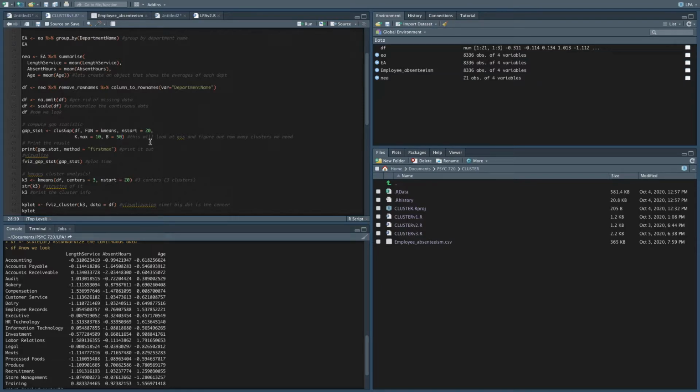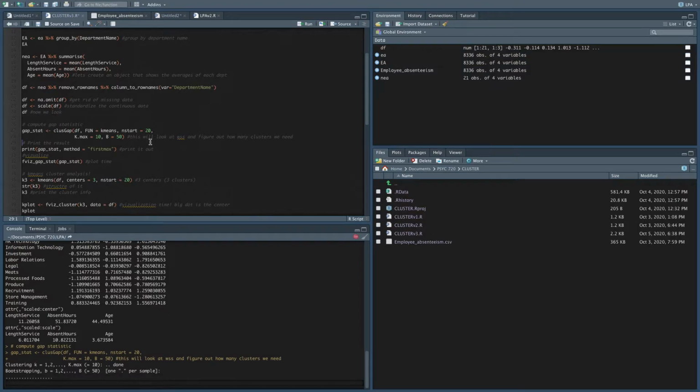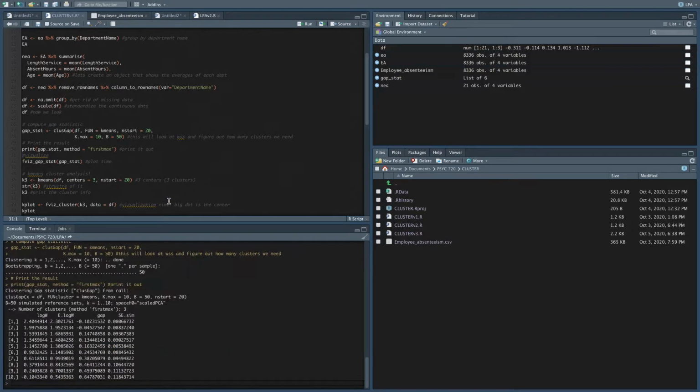So I'm going to run this, and it's going to load, which is kind of cute. Then we're going to print it out.